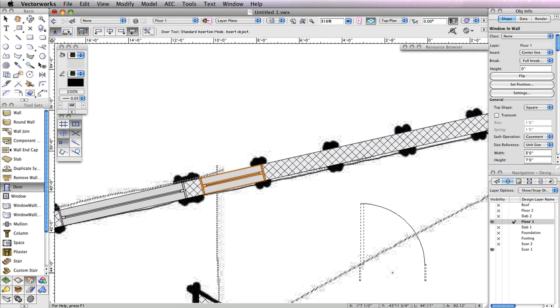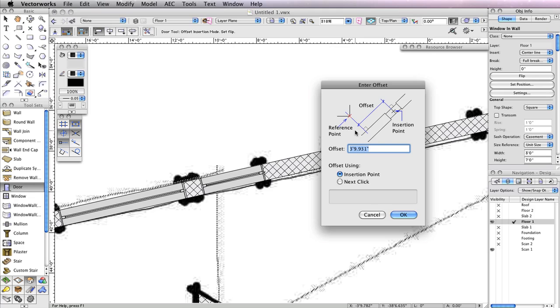This door needs to be 3 inches away from the last window you inserted in the wall. So, enable the second mode, Offset Insertion Mode, in the toolbar and click on the right edge of the last window you inserted. Move your cursor to the right and click at any point along the wall. Then move your cursor to the right once more so that the preview flips to the right. Now click again. This will open the Enter Offset dialog box.